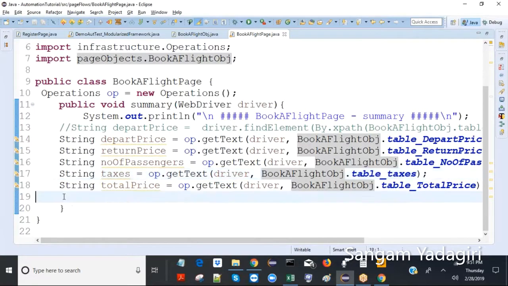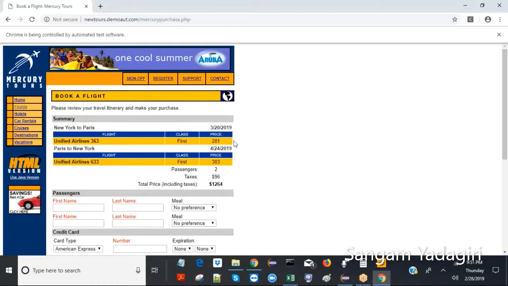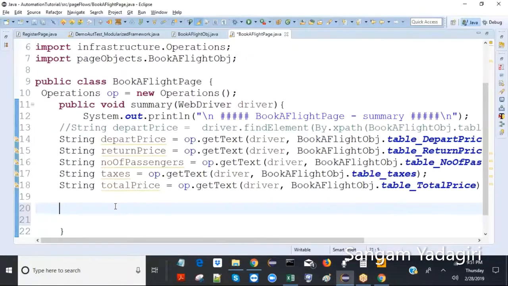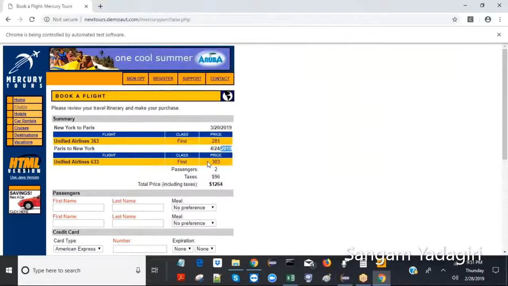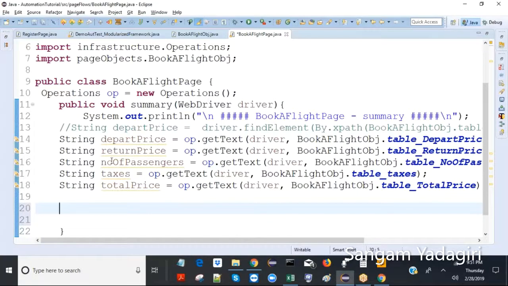Okay, so first thing is whatever we captured, those are strings, and unless those strings are converted to integers, we cannot compare, because you want to compare this: depart price plus return price multiplied by number of passengers plus the taxes will give rise to the total price. That is the equation, and you cannot add strings. Obviously, if you want to add, those have to be doubles or integers, the numbers, right? So you have to parse these strings to integers.